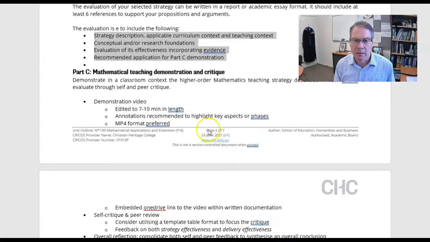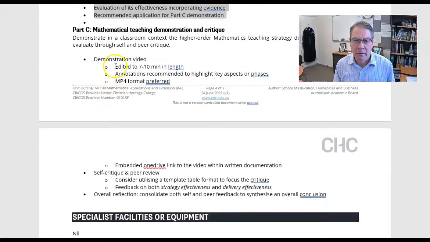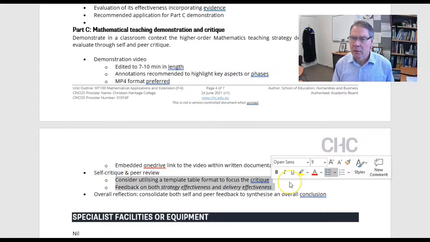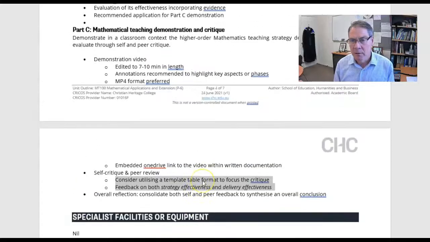Okay. And here's your demonstration, what things you need to do, what does your self and peer review have to do, where you have to actually peer review the strategy effectiveness and your delivery effectiveness. They're 2 slightly different things. They're related, but they're 2 slightly different things. And you submit those things.